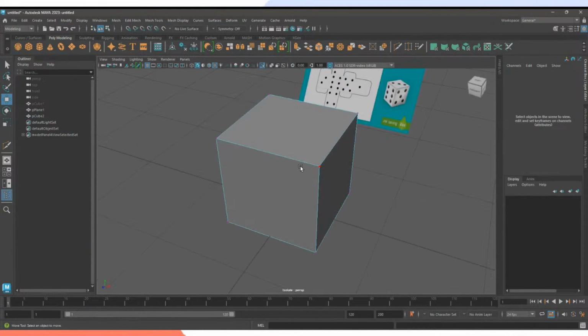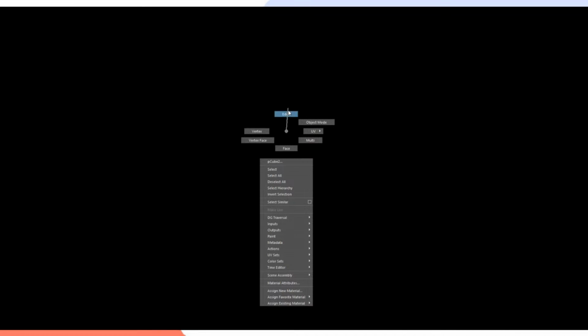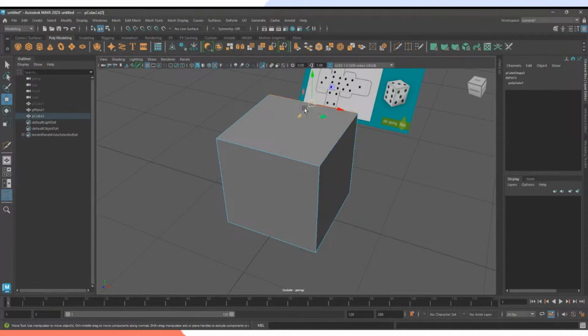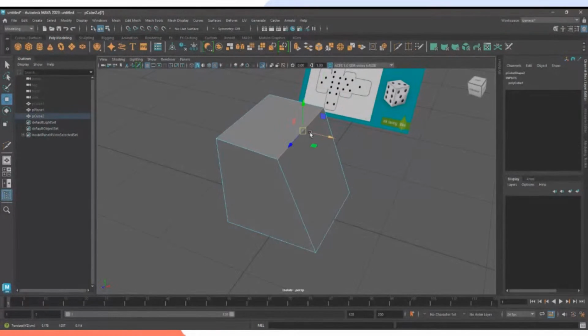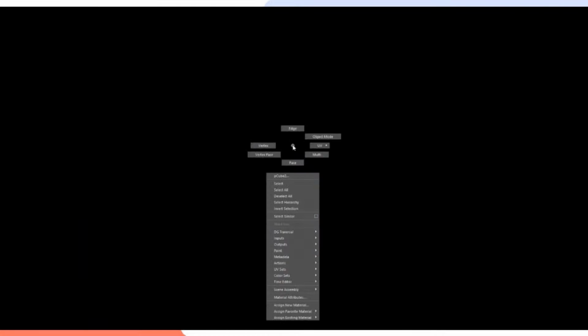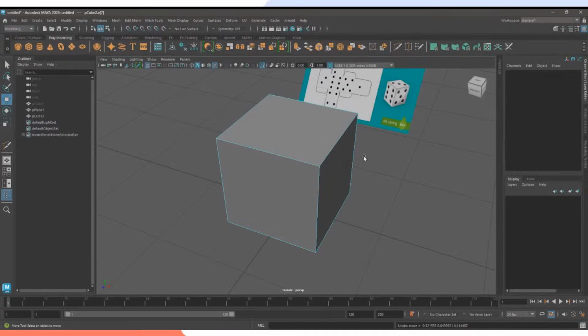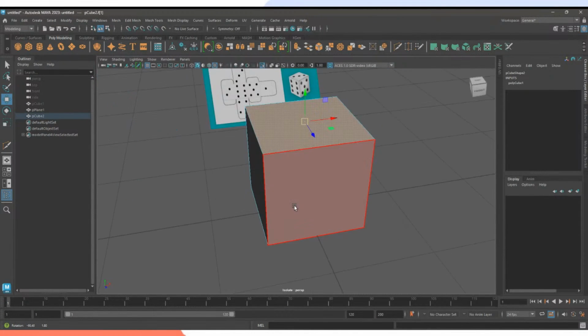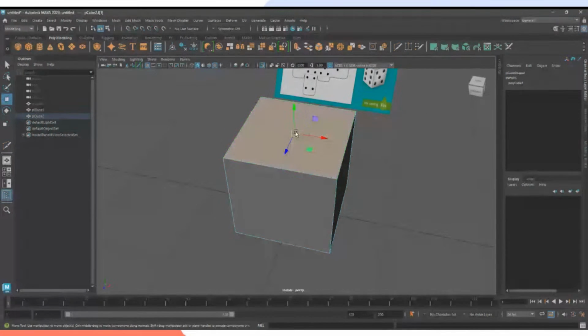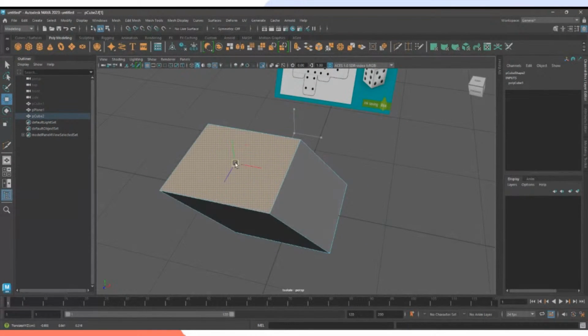Now, if you hold right click again and press edge, you're basically controlling the lines between points, and you can also control them. If you press and hold right click again, you'll go to face. You'll be controlling the shaded part of the 3D object. And same as the points, you can do whatever you want with it.